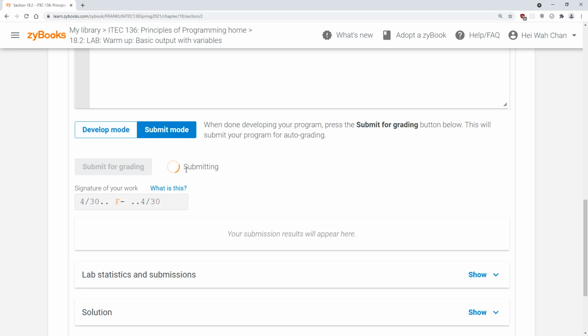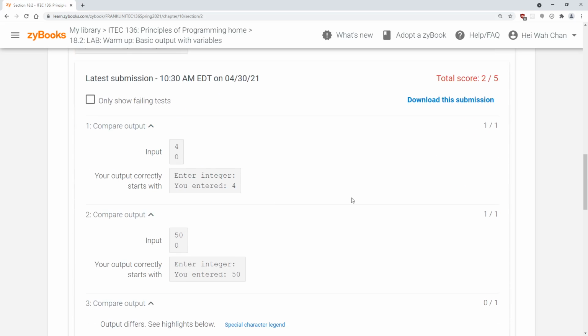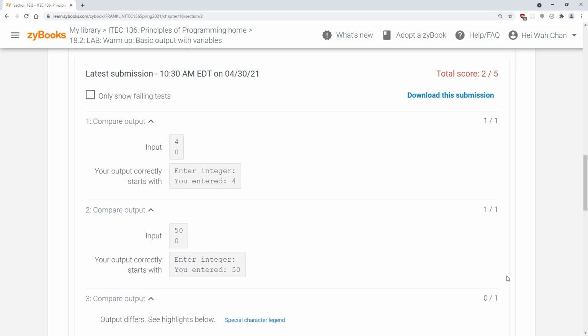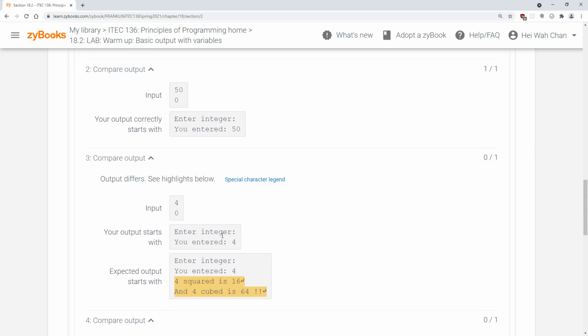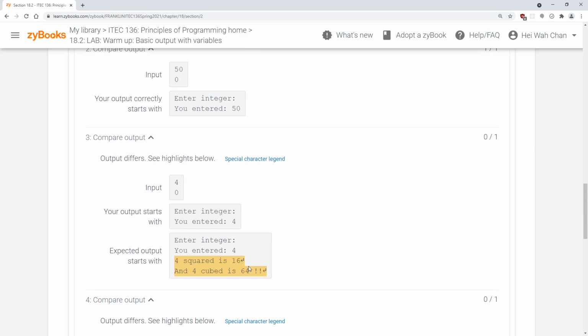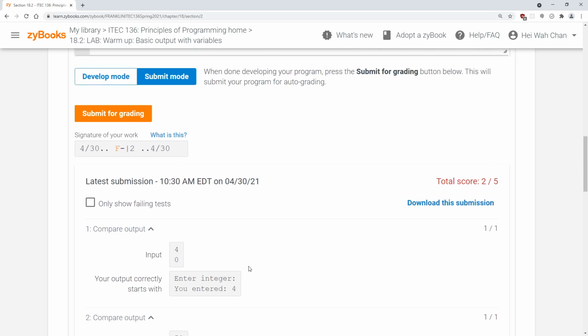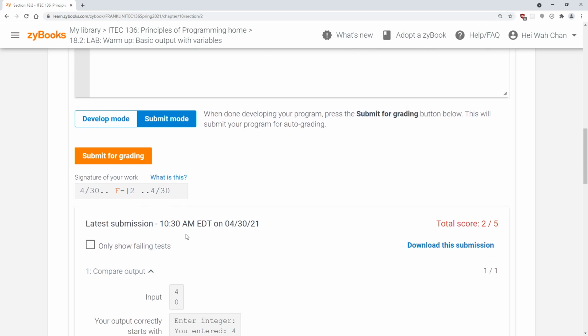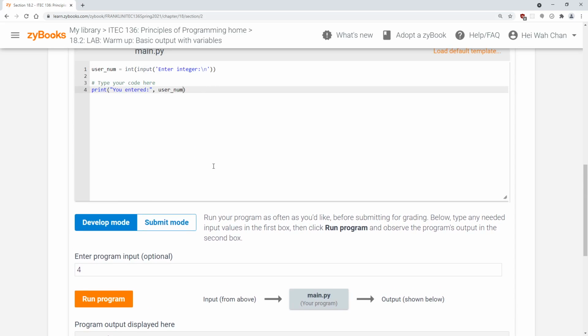This is not completed yet. You will see that I got at least 2 right, but I did not get the others right because I have not completed the lab yet. But you see how this submission works. So let's correct the problem. Let's go back to develop mode so we can write the program.